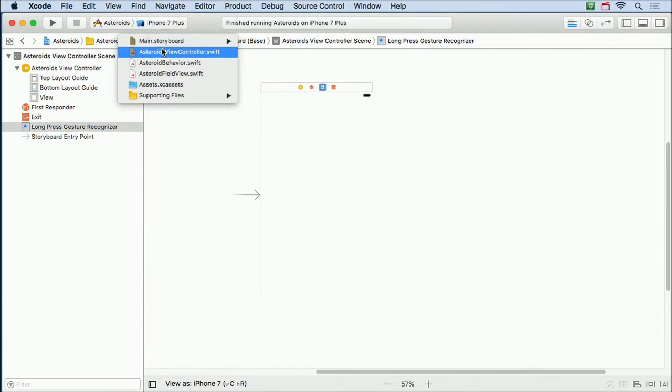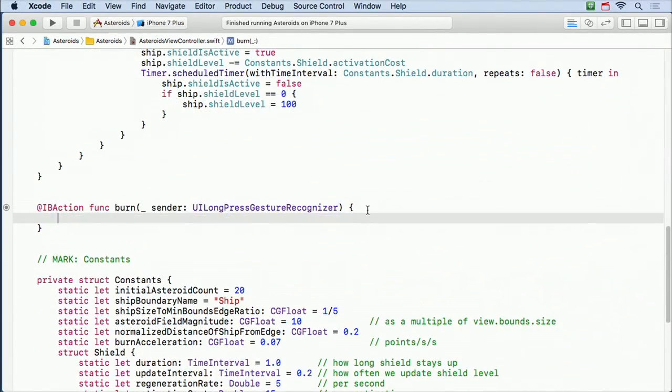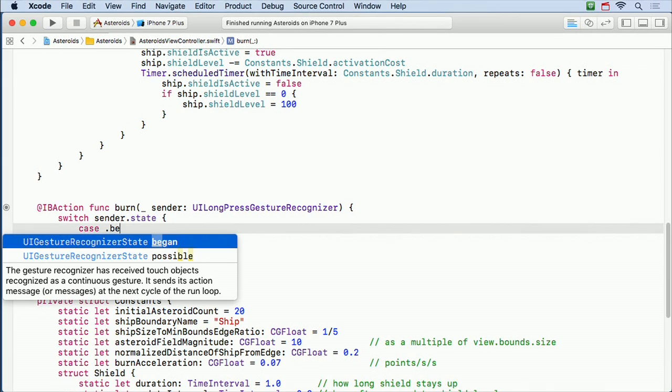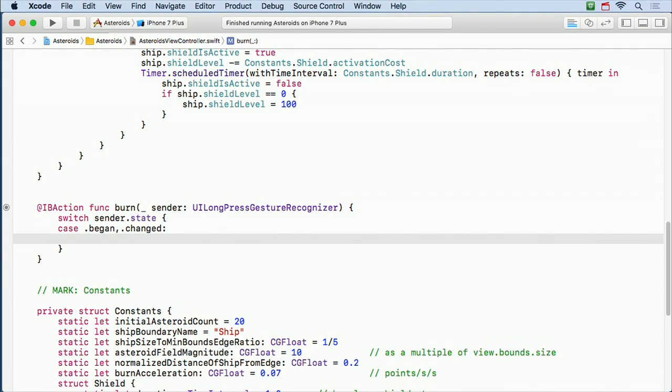All right, so let's go back to our controller and implement this burn. So here's our burn right here. How's the burn going to work? Well, I'm going to switch on the sender state, that's the recognizer state. And right from when it began, and also every time it changed, I'm going to turn the ship towards the finger. And believe it or not, I can do that in one line of code.